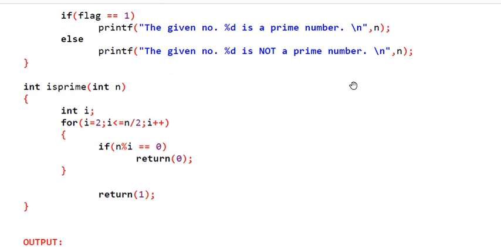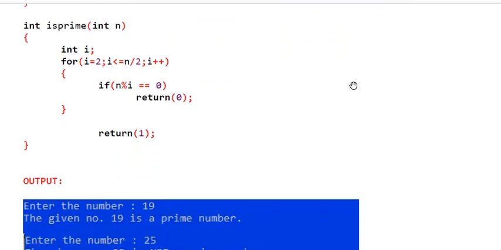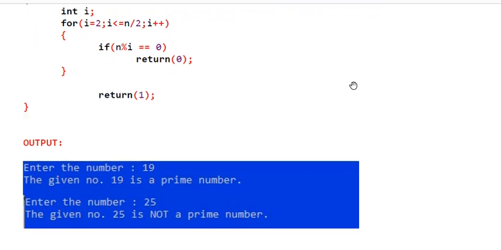If you compile and run the program, this is how you will get the output. Enter the number 19. The given number 19 is a prime number, because 19 is not divisible by any number other than 1 and 19. Enter the number, I give it as 25. The given number 25 is not a prime number, because 25 is divisible by 5. So we will see the execution now.